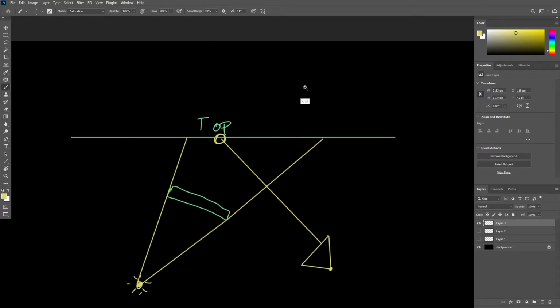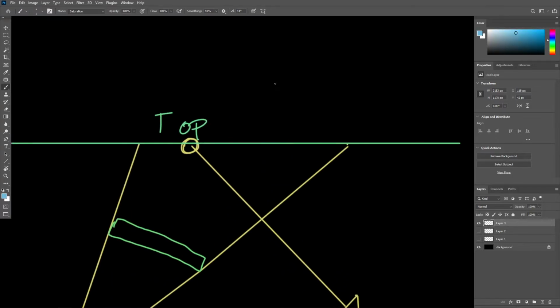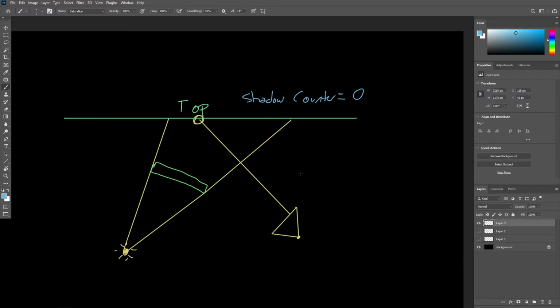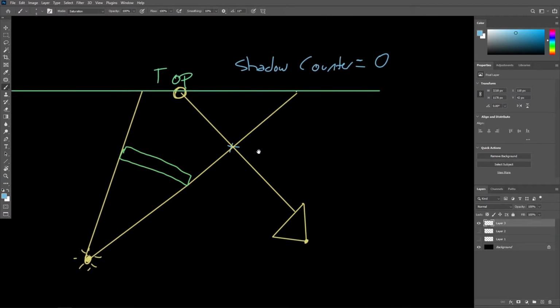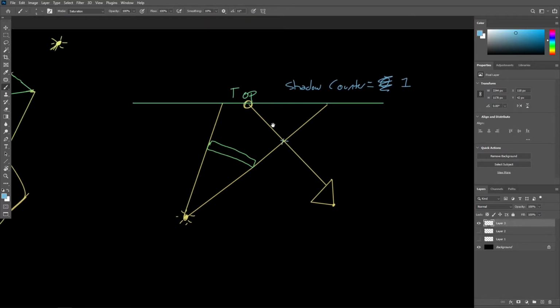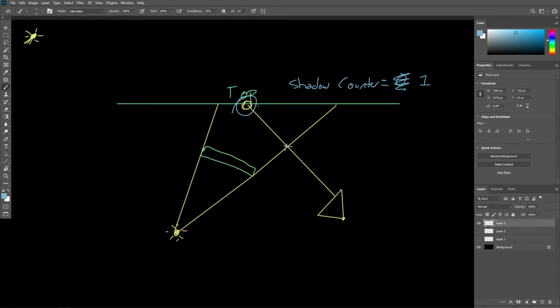So all we're going to do here is keep track of a simple integer counter. So let's get another color here, and call this the shadow counter. And start it off at 0. And basically every time we intersect the boundary of a shadow volume, we increment that counter. Just add 1 to it. And so once we reach the surface point that we're rendering here, if that shadow counter is non-zero, then we're going to know that that surface point is in shadow.